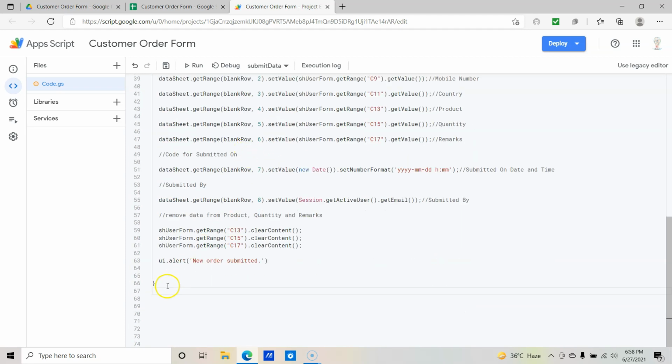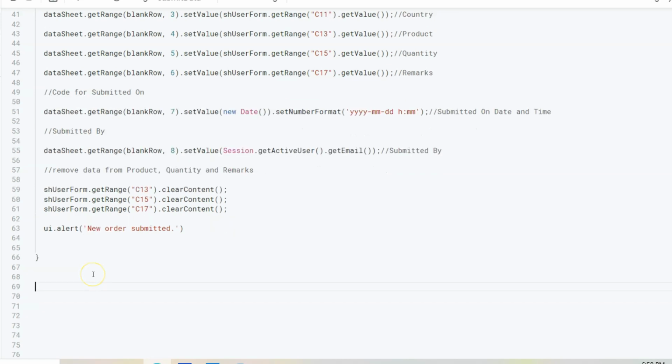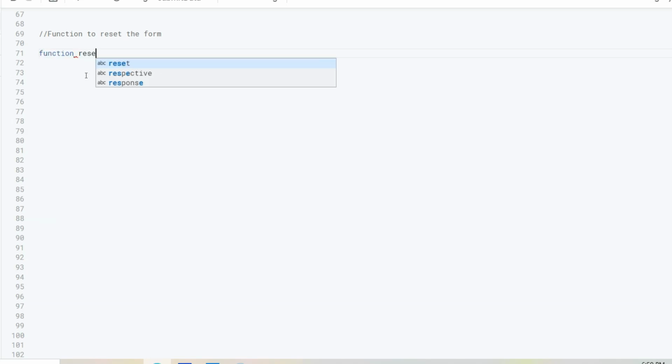Let's quickly create one more function to reset the form, the hard reset basically. For that, let's quickly put a comment over here: function to reset the form, and let's create some room so that you can see properly. Here let's utilize the function keyword, function, and reset form.